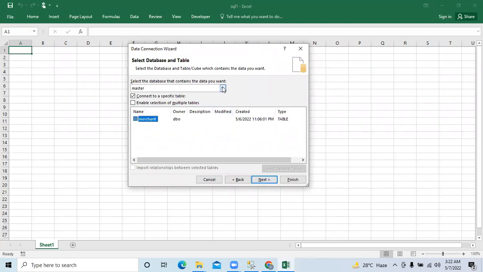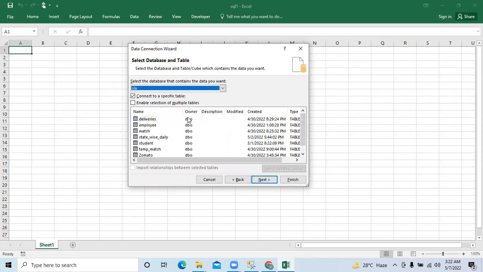Over here, as you can see, I have the option to choose any of the databases that I want. Let's choose SLA because I have most of my tables over here in SLA. And in this particular database, as you can see, you have different kinds of tables called deliveries, employees, and so on. I'm going to take up a specific table called match. Match basically has information related to IPL, from season 2008 till 2017, and we'll be seeing data over here in the match table.